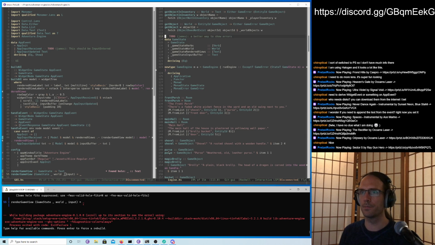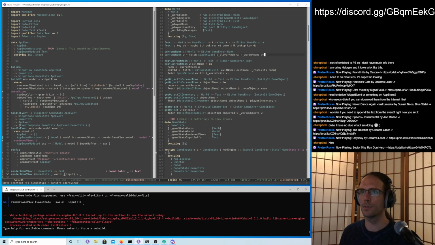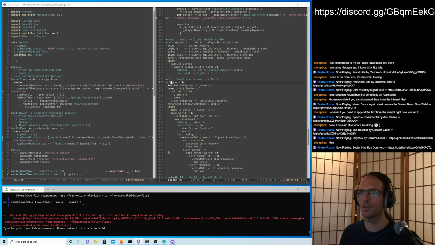Let's look back at the engine. There. World, current room. What does the REPL do? Because we also need a new version of the world to return in the model when we modify the state. Oh, actually, it calls render on the whole world. We do have a function for that as well.